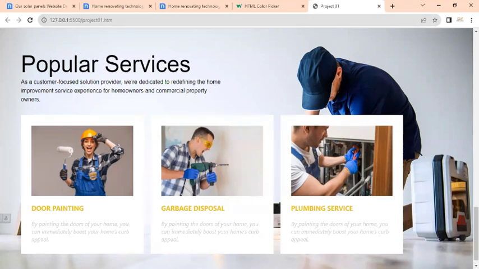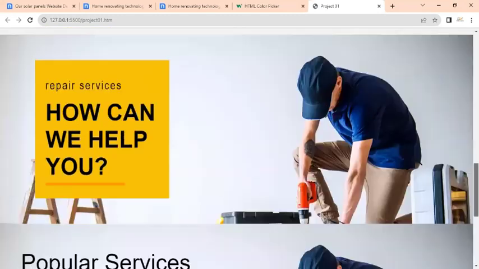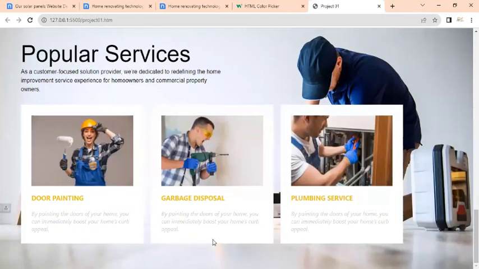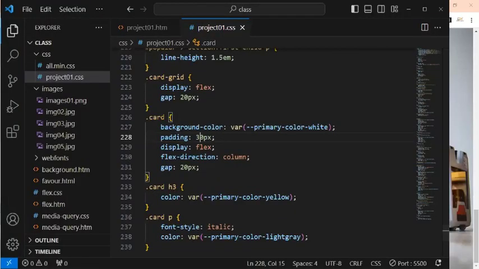So let's work on the background of these sections a little bit more. So for that, use someone again. So who is that person?